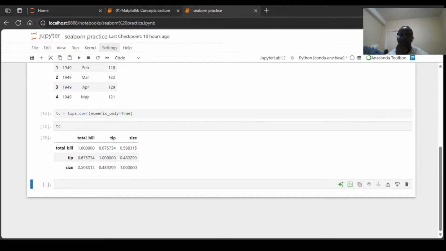You have to pass numeric_only=True. I include that because the tips data frame from seaborn contains several non-numeric columns: sex, smoker, day, time. Starting with pandas 2.0, it will raise a type error if non-numeric data types are present and you leave numeric_only false. All right, so it doesn't automatically do it.